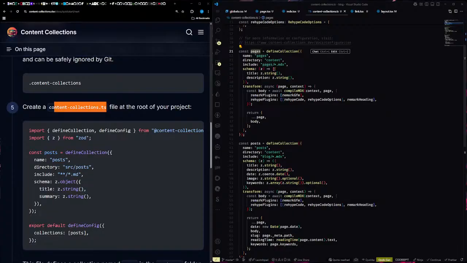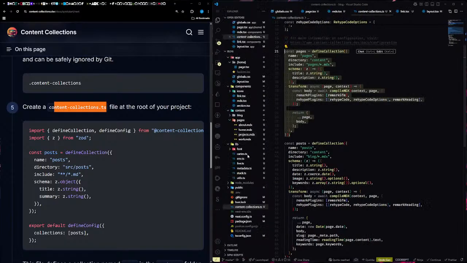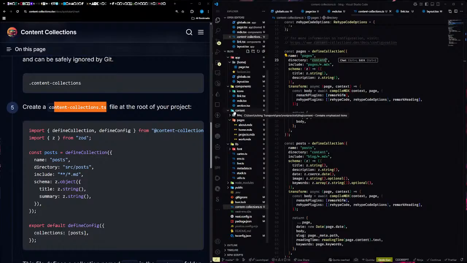which will render everything we put in these pages. Okay, so as you can see, I named it pages. The directory is going to be content, which I did name to be content. And here I'm including, inside this page, everything that has the .mdx extension.